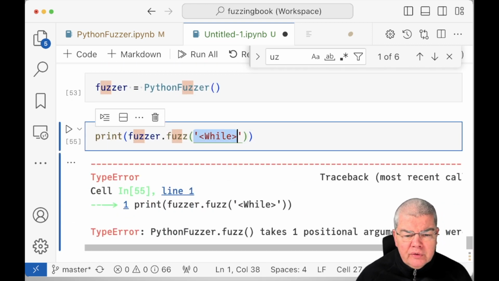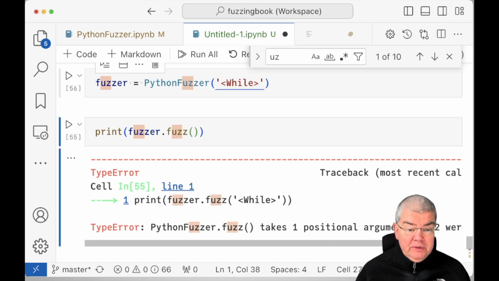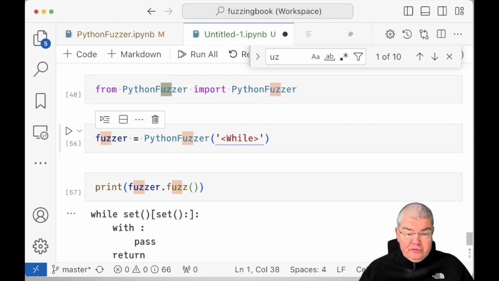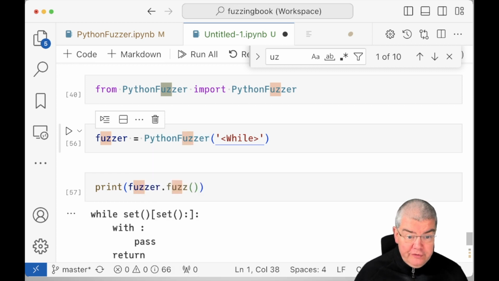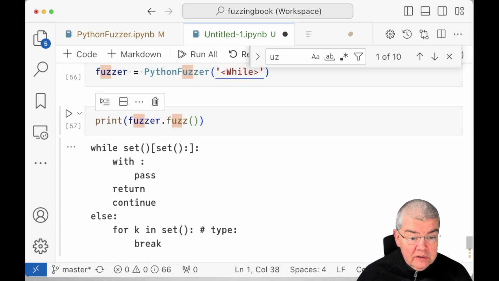Oh no, that's not how it works. I'm so sorry. The Python fuzzer takes an argument. You can also ask the fuzzer to start with a particular element of the language, and there's a long list of elements. We'll come to that in a moment. This allows you, for instance, to create inputs that consist of a while loop.